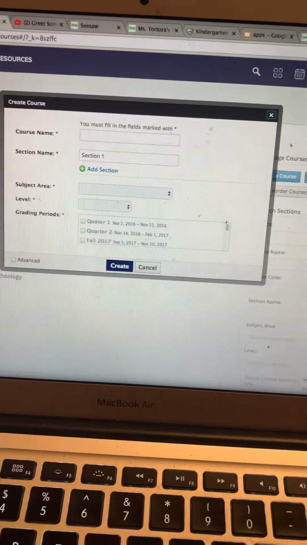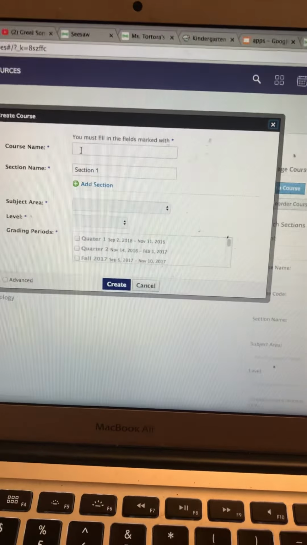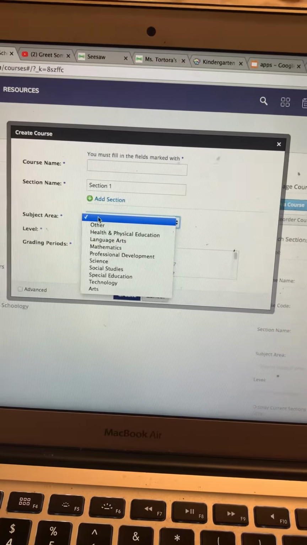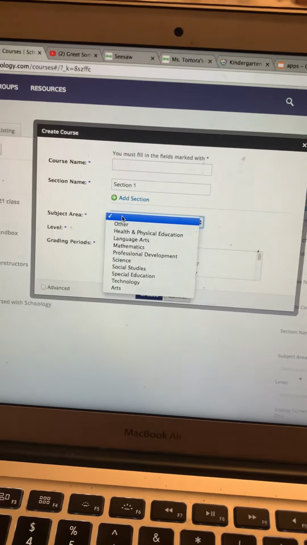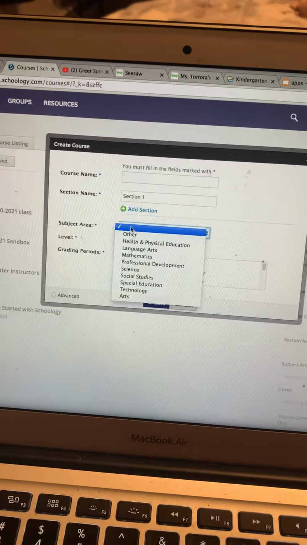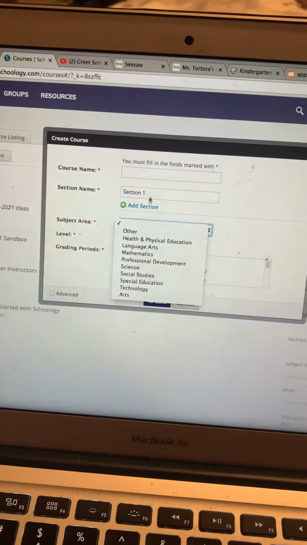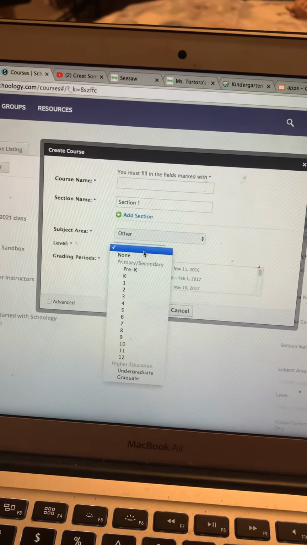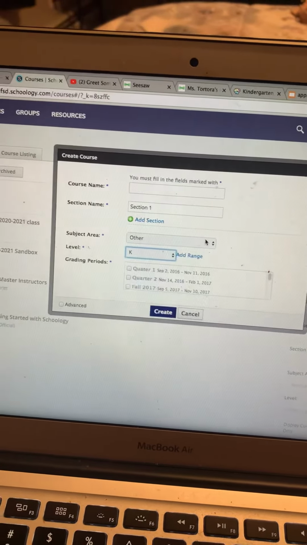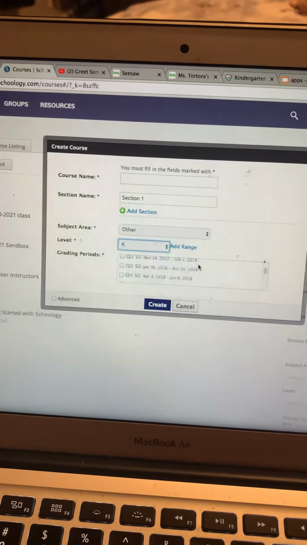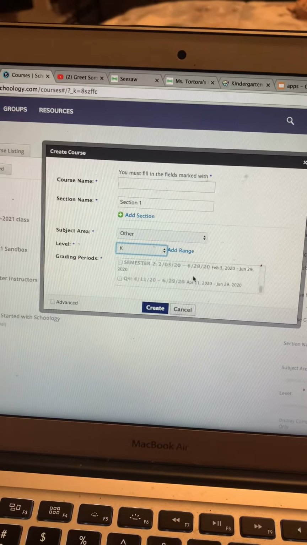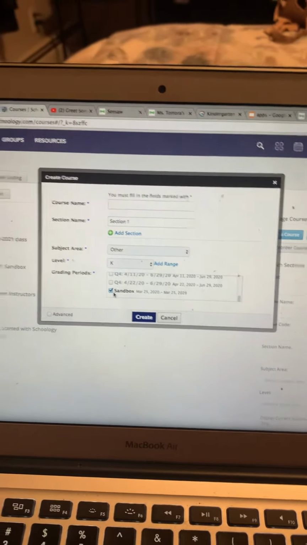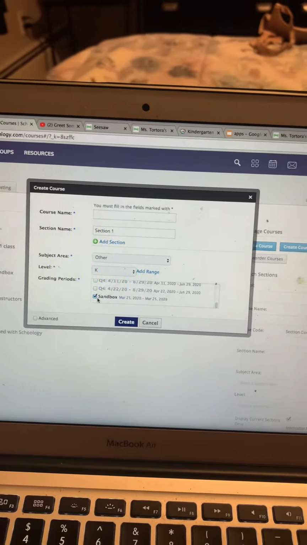Now, you're going to fill out all this information about the course, what you want to name it. In this case, you'll probably be making a sandbox, a practice course. So, whatever you would like to name it, and whatever grade level that you teach. And you would need to make sure that the grading period is under sandbox because that's the only one that's available. So your sandbox would be the course that you play around in.